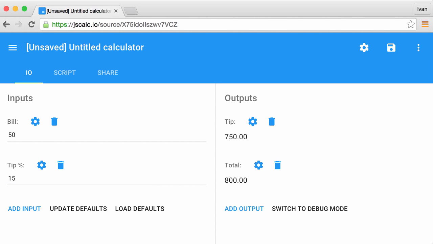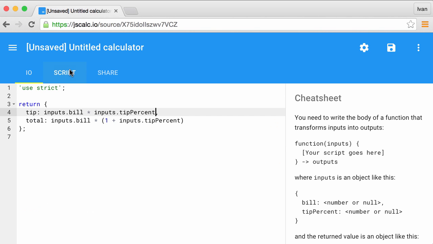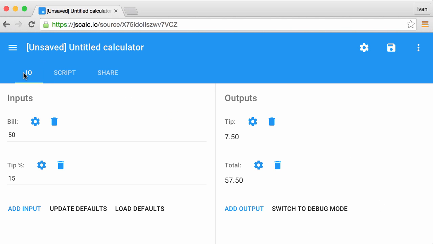I can use the calculator the way that an end user would, but I can also change it at the same time. So for example, here I see that the outputs aren't right. This is because of a mistake I made in the script, so I can go to the script and fix the mistake. And then all I need to do is go back to the I/O tab and I see the new values, which are now correct.